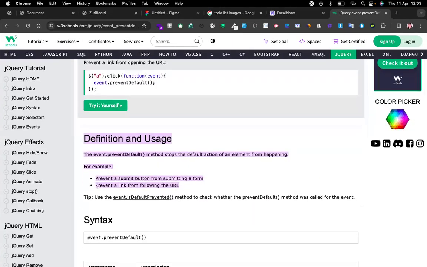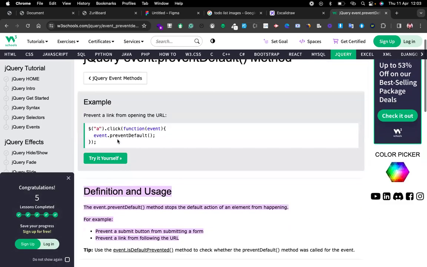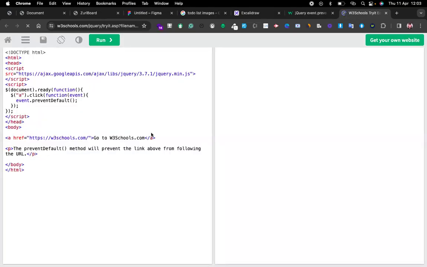Yeah, and this is actually the better explanation of it here. This prevent method will prevent the link above from following the URL. Clicking it, nothing is happening. But it's a link.